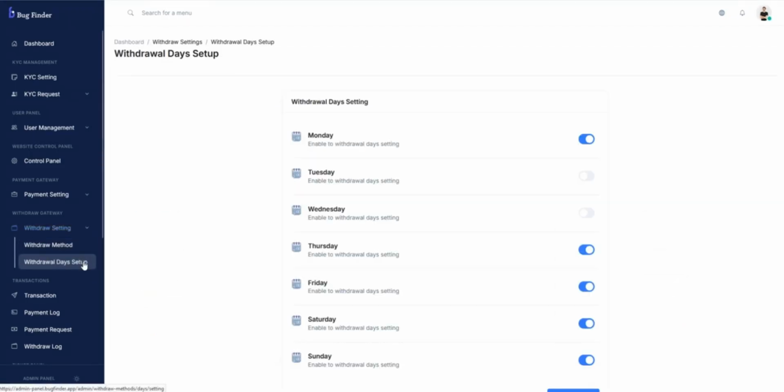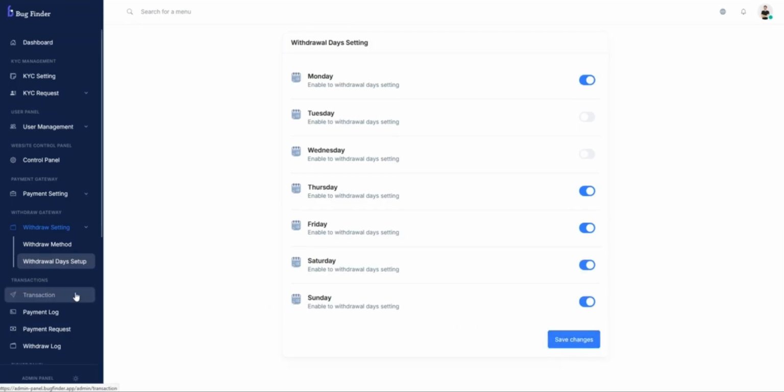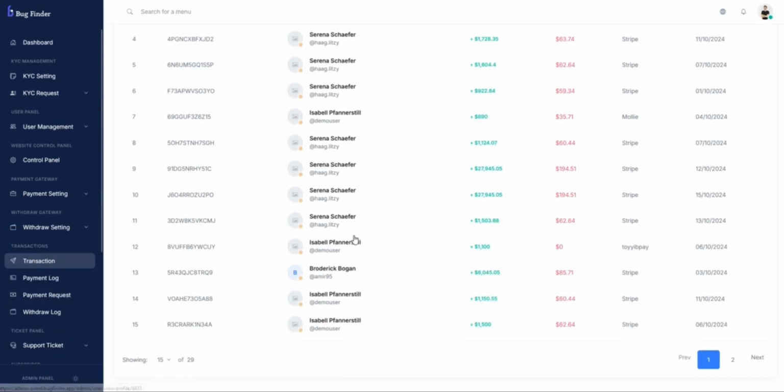With the manual days setup system, admins can effortlessly designate specific days of the week for withdrawals, ensuring a streamlined and customizable withdrawal schedule that aligns perfectly with your system's needs. The transaction menu in the admin panel provides a detailed view of all customer transactions.